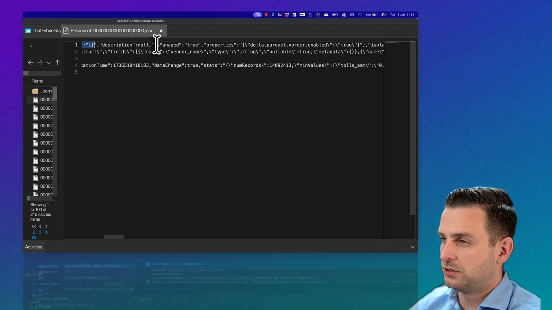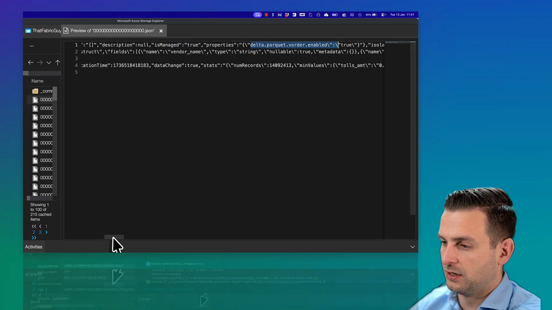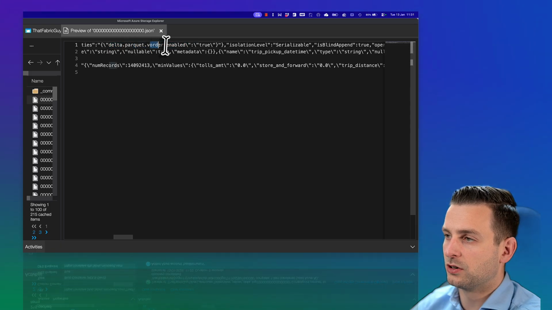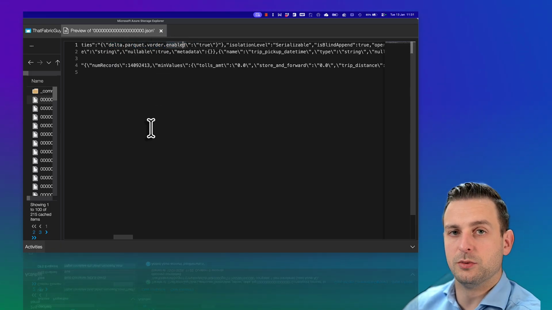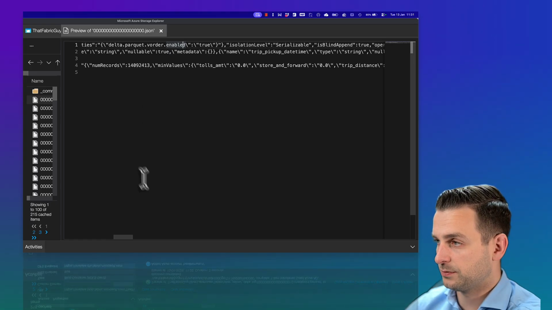It is a managed table. This is something that is very important to have, and there are a few Delta properties that are enabled or disabled. In this case, the Delta Parquet V order is set to enabled, and V ordering is very important in Microsoft Fabric if you want to do Power BI Direct Lake. More on V order later on in the series.